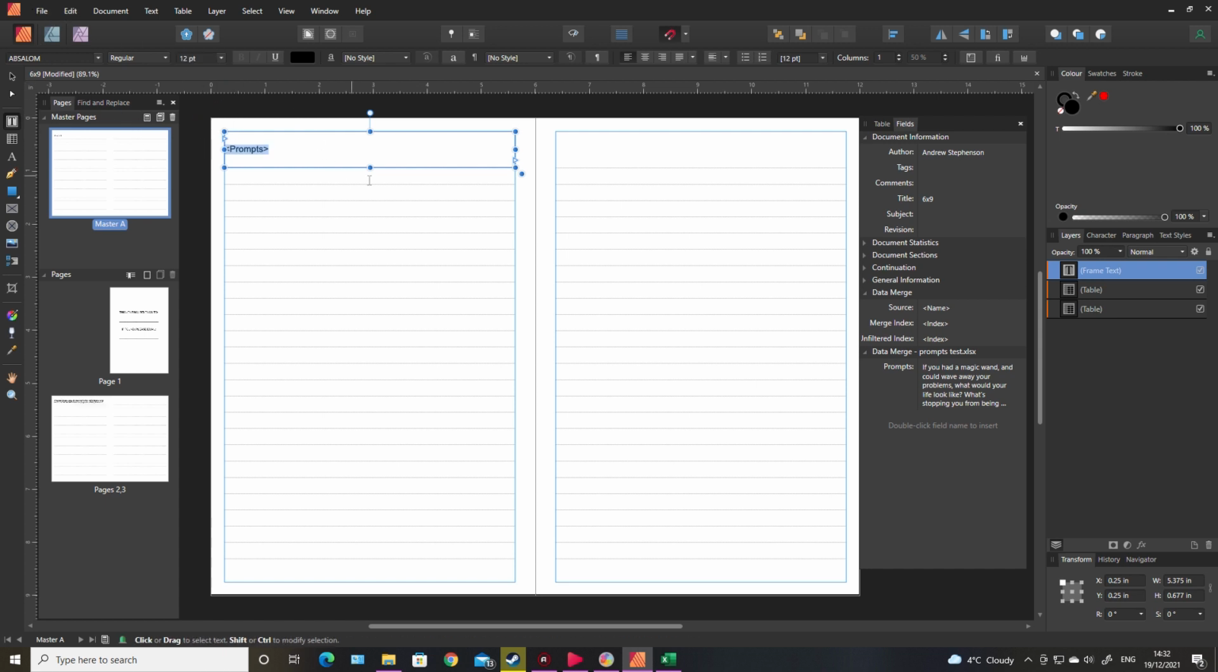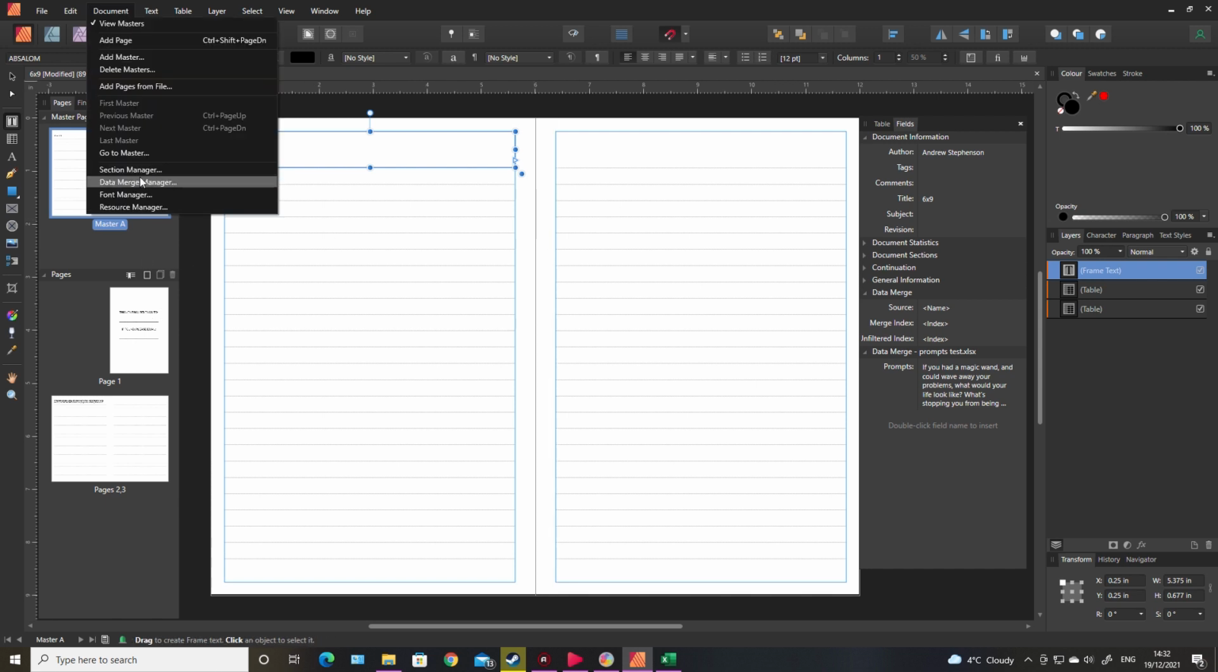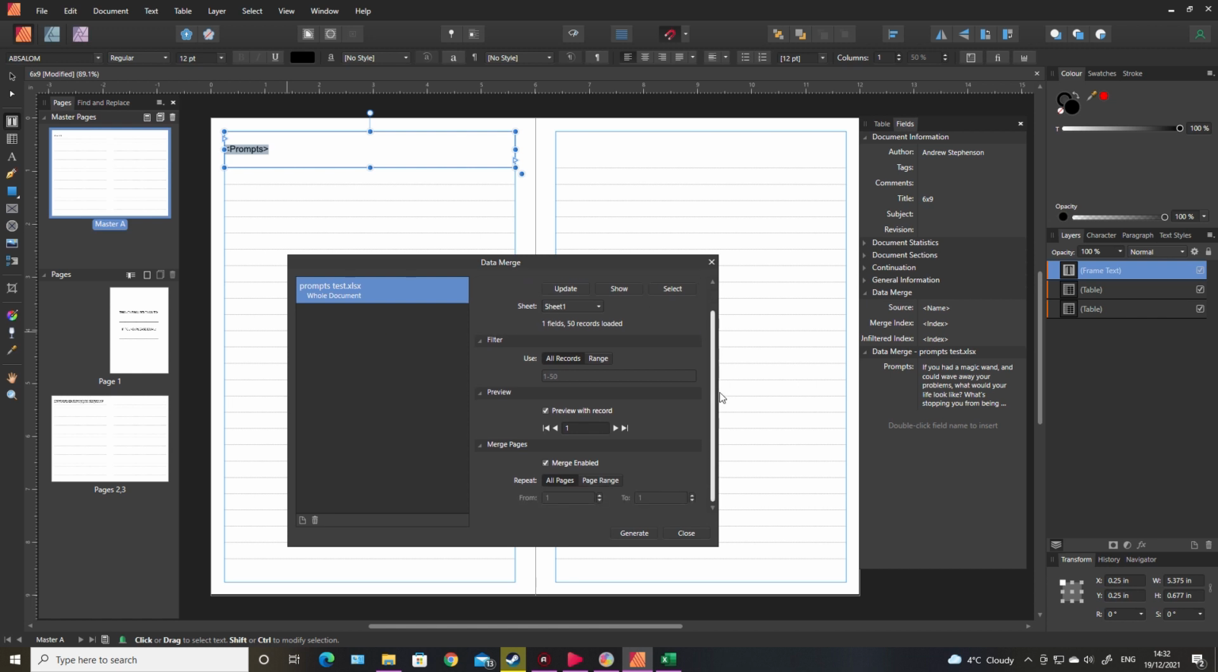And that's it. That's all the heavy lifting done. All we need to do now is go back to Document, back to Data Merge, and on the Merge Pages, we only want to merge the data onto pages 2 and 3, and then it'll repeat pages 2 and 3 all the way down until the prompts have been used, until it's gone through all 50 prompts that were stored in the Excel file. If we don't change this, it'll just keep on repeating 1, 2 and 3 all the way down and it'll look a mess. And then we'll click generate.